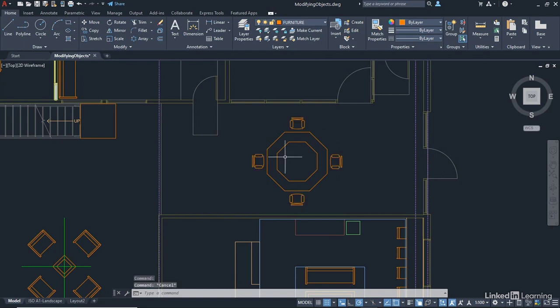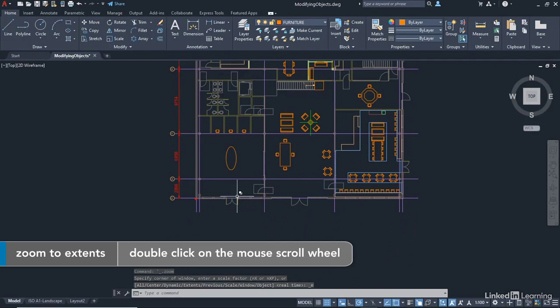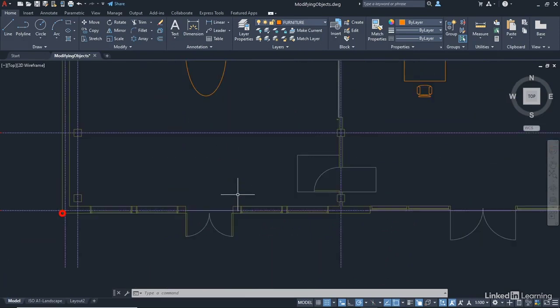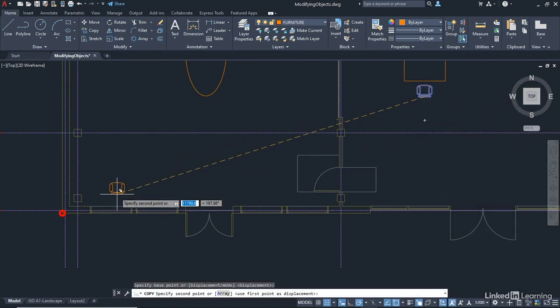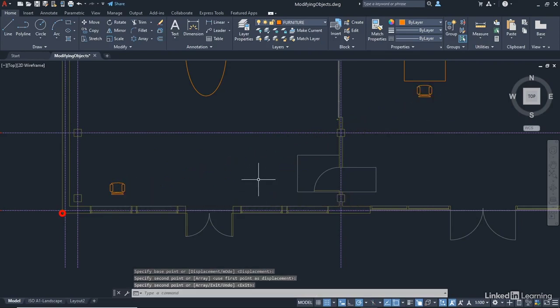Last but not least, we're going to look at what is called a path array, this one here. Okay, so we're going to zoom out by double clicking on the wheel to zoom extents. And what we're going to do, we're going to pan upwards a little bit, zoom in on this bottom left corner, and we're going to copy our chair again. So I'm going to click here, right click, copy selection, midpoint there, and I'm going to pop a chair there. Enter to confirm. Now we've got one chair.